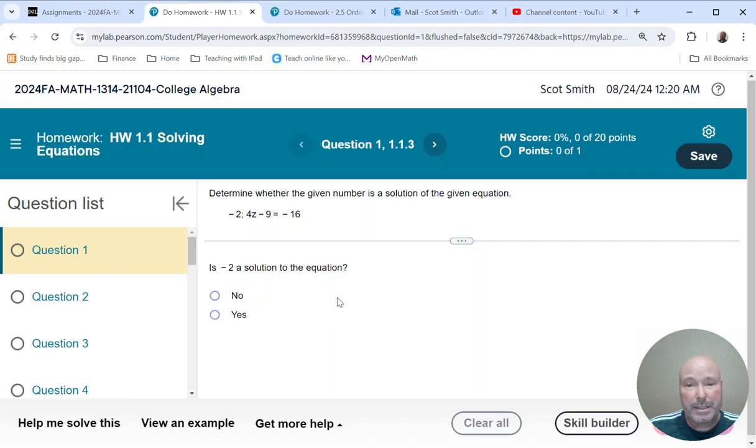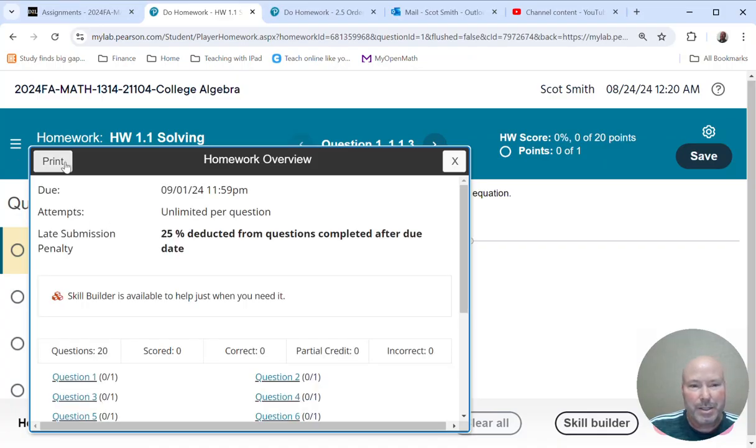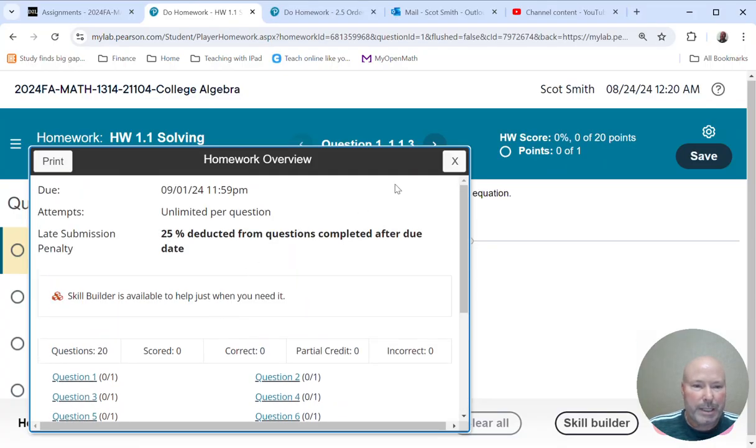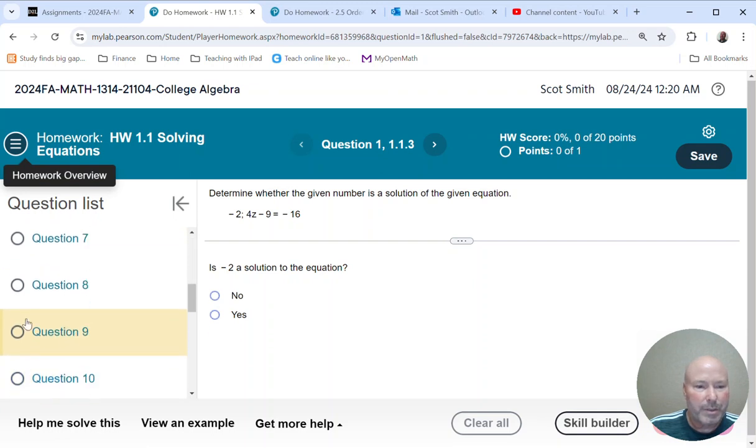There's several ways to move around. You can click on these arrows and they'll take you to the next question forward. You can click here and scroll down and click to wherever one you want to go. You also can click here. Notice here's another place you can print your homework. I'll show you the other one in a minute. Anyway, there's several ways to navigate. Let's pick a different problem.